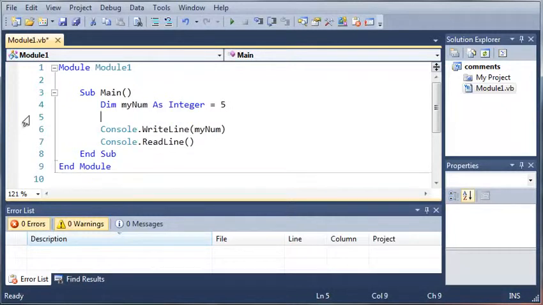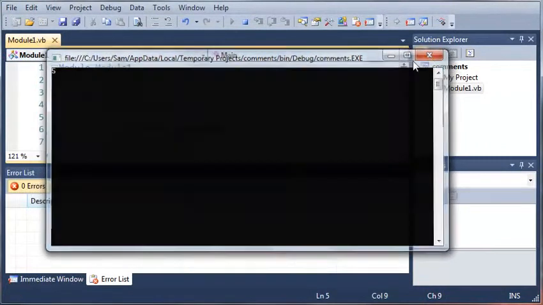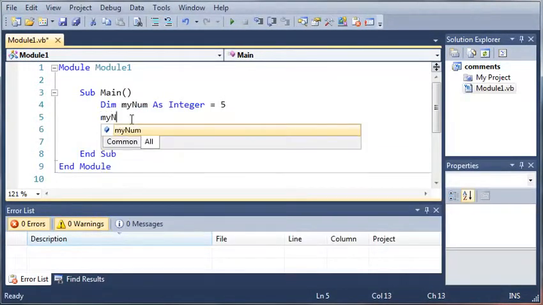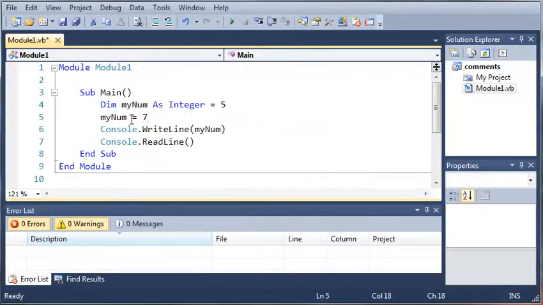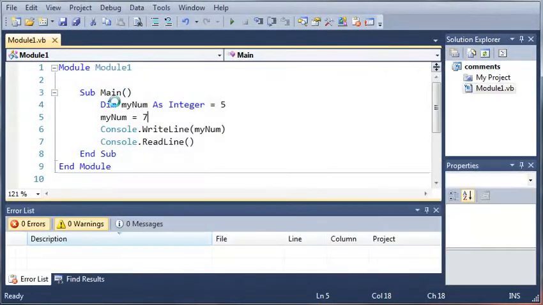So for example, if I run this, it'll say 5. Now if I come down here and set myNum equal to something else, such as 7, and run this, it's going to print out 7, because even though we initialize myNum at 5, after we do that, it's going to change the value of myNum to 7, and it's going to write the most recent value of myNum. It doesn't save the old values, it just updates it. So it starts at 5, we change it to 7, and it prints out the 7, which is what it's currently equal to.